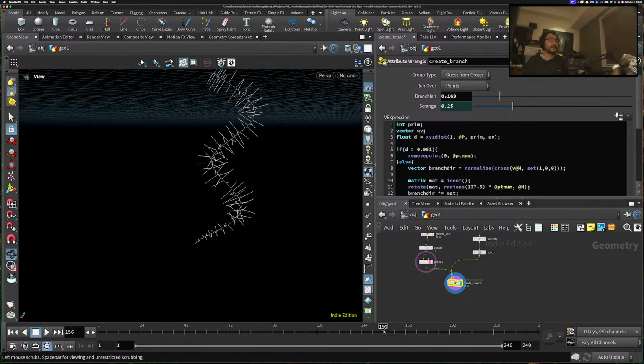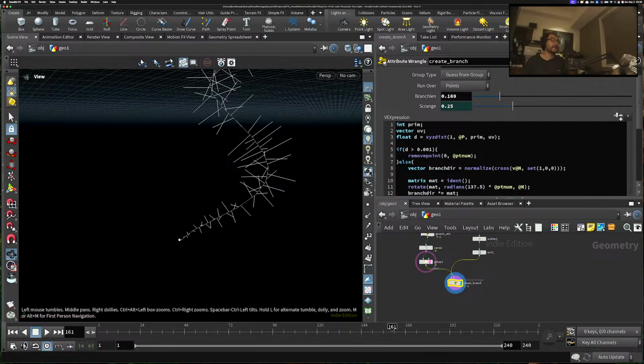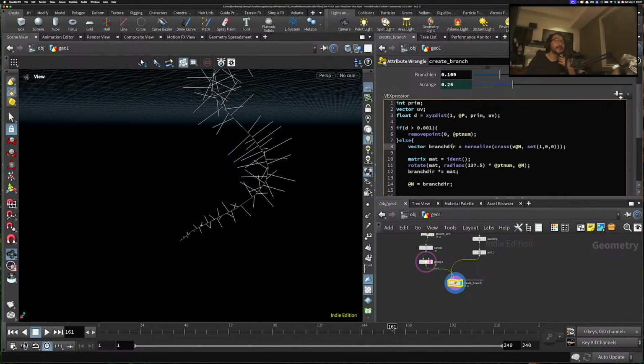Now the one thing I don't really like is that when the root stops growing, the branch is not growing anymore, because it only relies on the growth value. So it always goes shorter on the end. That might not be a good idea in this case, so I might want to fix that.